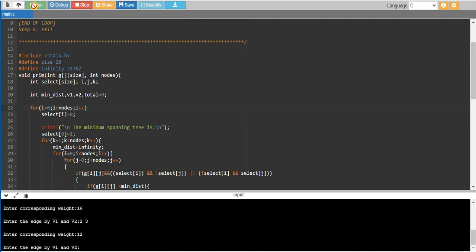Then the nodes v1 and v2, that is 3 and 4, and the weight is 22. Then 4 and 5, the weight is 25. Then one more, that is from 0 to 5, the weight is 6.